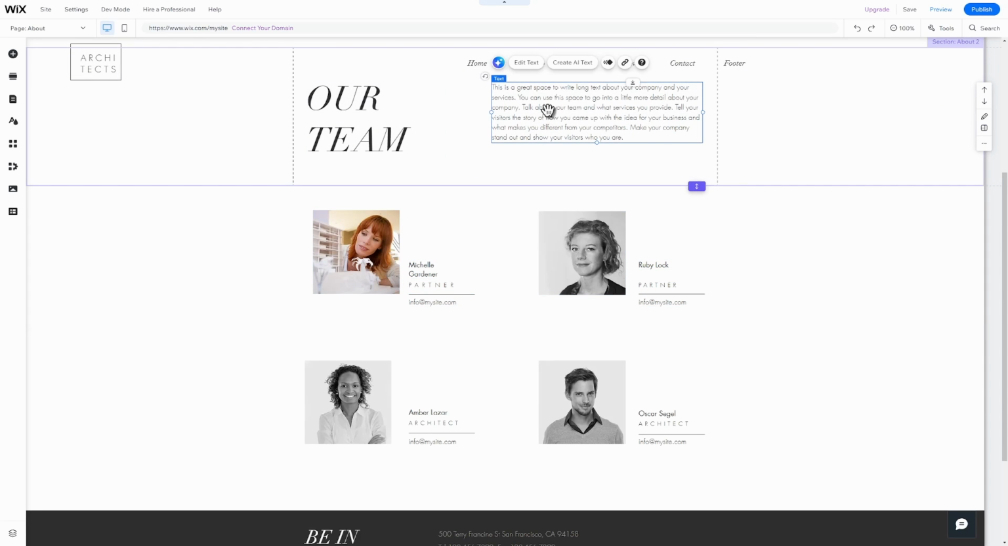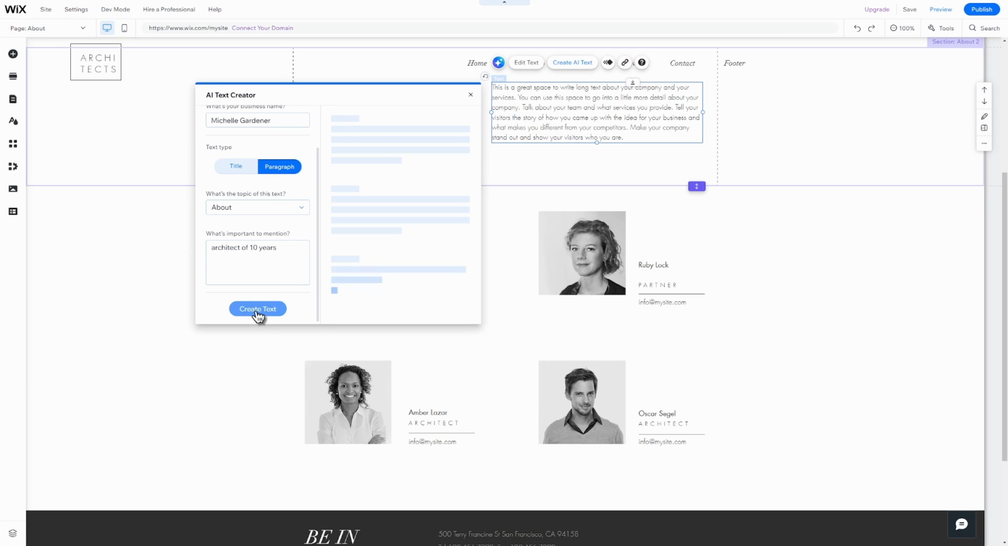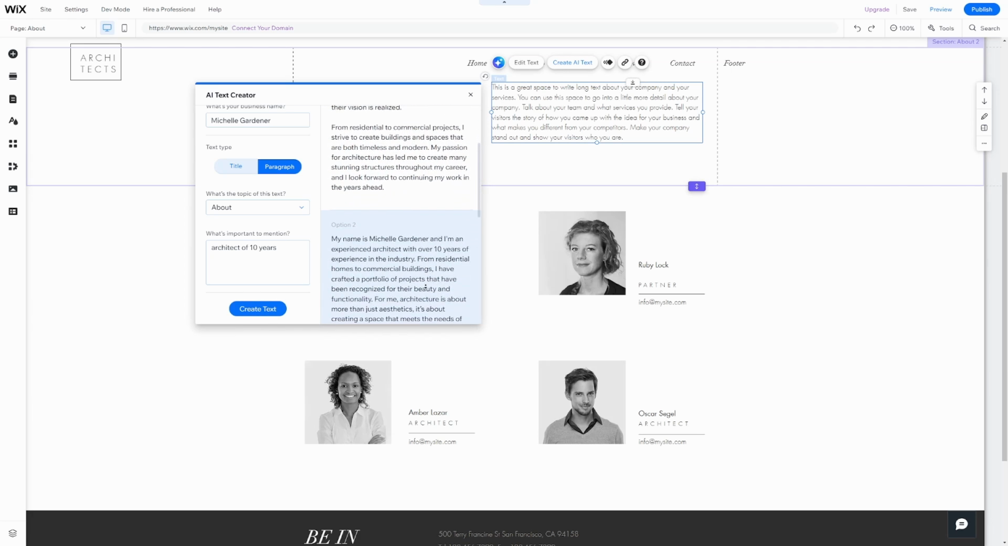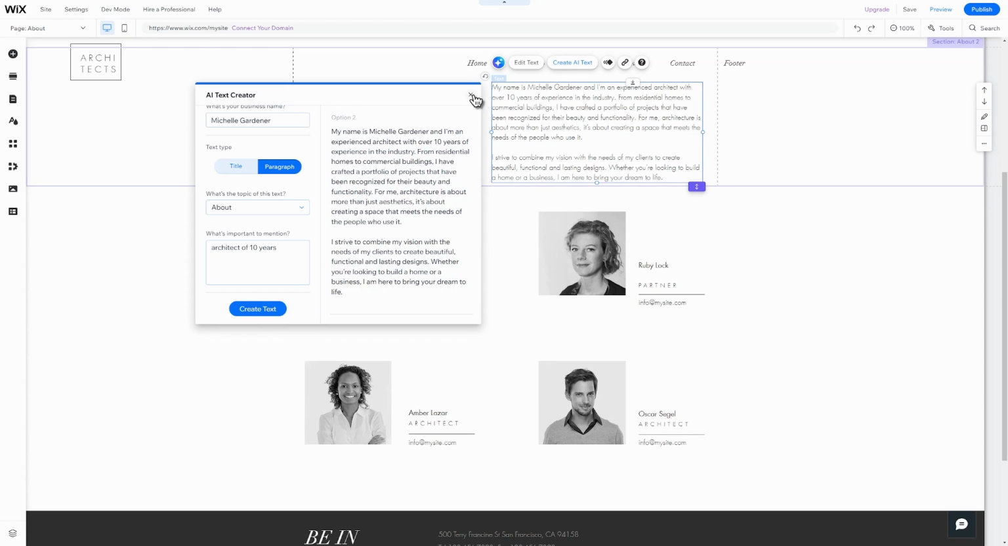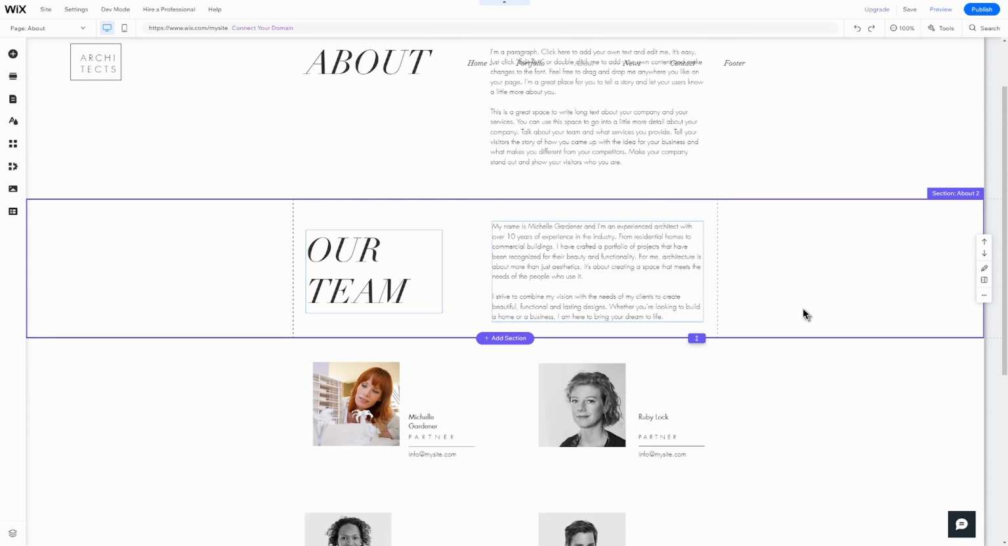Here's how it works. To open the AI text creator, first click on any text on your website and then on Create AI Text. Add a business type, a topic, and a few details, and click Create Text. You will now receive three different AI-generated versions that you can use for free by clicking on Use Text. Of course, it is helpful to change the output and add a personalized touch, but having a tool to quickly draft a first version of text can be super useful, which is why we really love this feature.